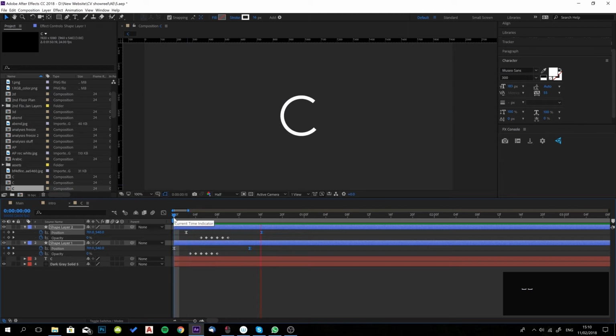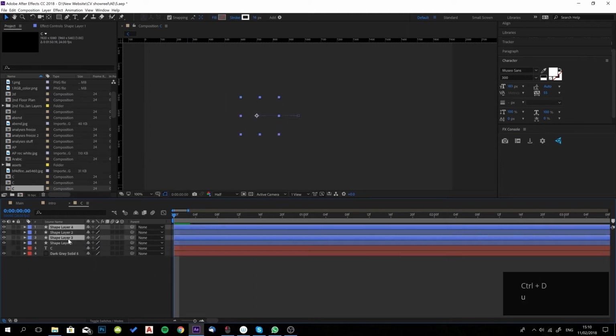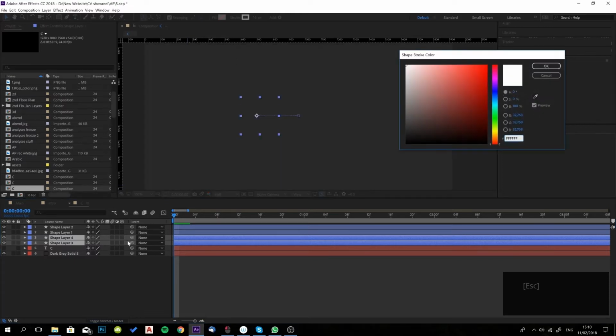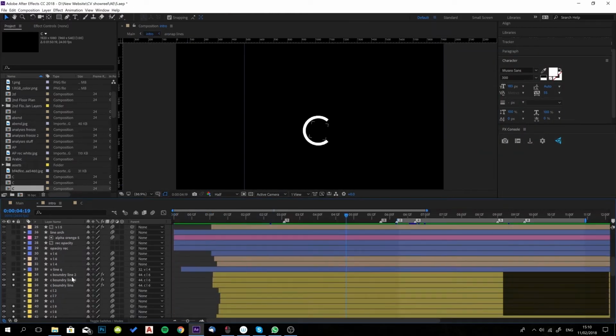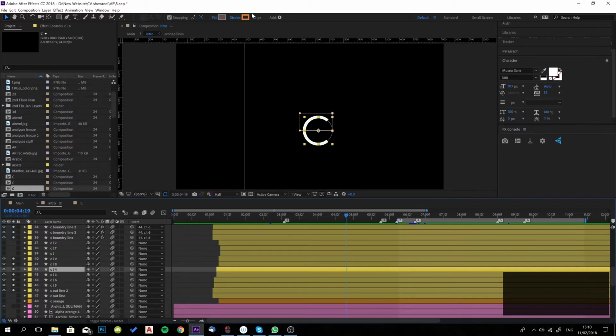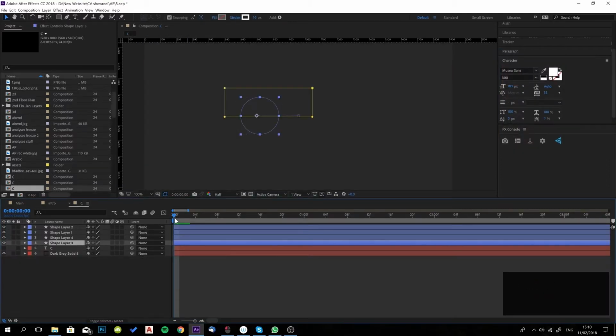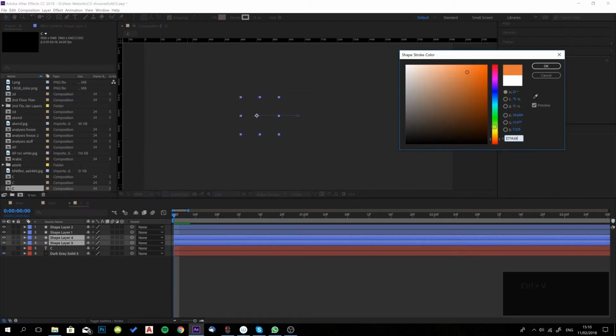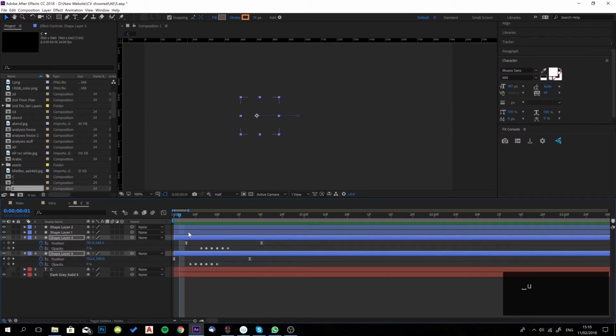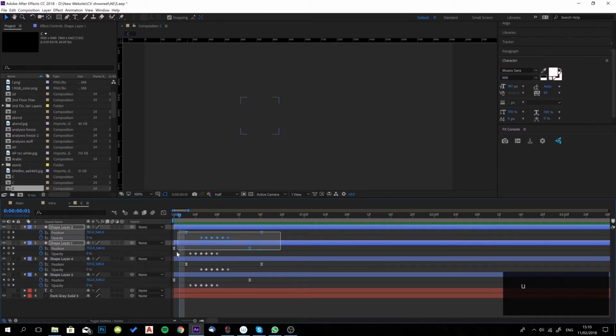Let's duplicate them and make the orange ones. I just want to copy the color. Yeah, let's copy it. Paste the color. Now we have to offset it a little bit. So you can see it's like two layers.